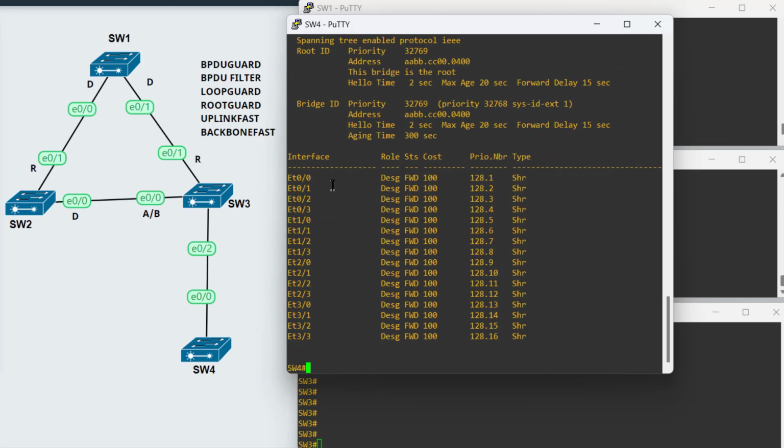Working on port number 0/0, this port is the designated port and it's forwarding. The good thing to see is that we have the root bridge here. This switch has made itself the root bridge, because it is not getting any BPDU from this port. This is an isolated switch, right? It has not participated in our topology.